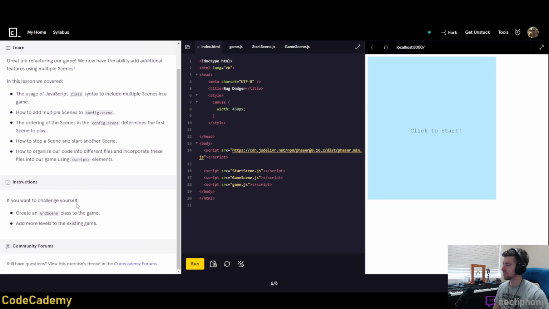All right, so if you want to challenge yourself, create an end scene class for the game. Add more levels to the existing game. Well, we did this one before. We definitely added more levels when we actually coded the bug dodger, so we don't have to do that one. Let's try to make an end scene on our own.